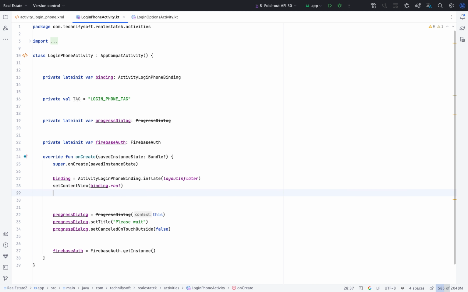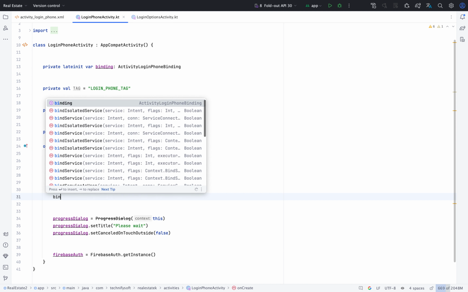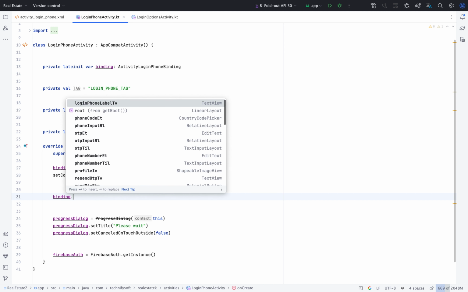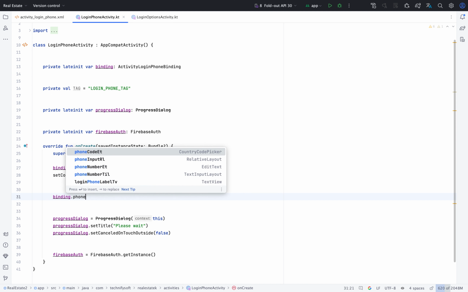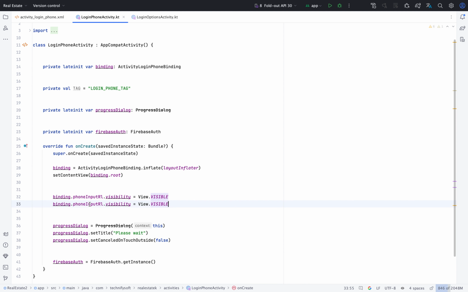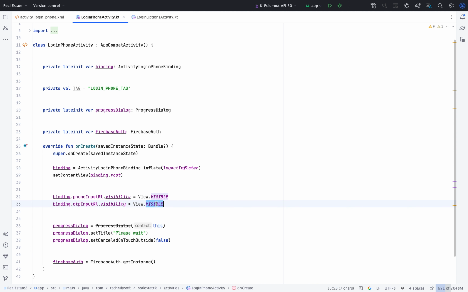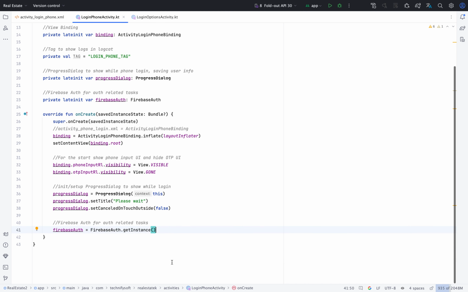First part is to input phone number and second part is to input OTP. So in start of this activity, we will show the layout to input phone number and hide the layout to input OTP. binding.phoneInputRelativeLayout.visibility equal to View.VISIBLE. Similarly, we will make the OTP input relative layout invisible. binding.otpInputRelativeLayout.visibility equal to View.GONE.